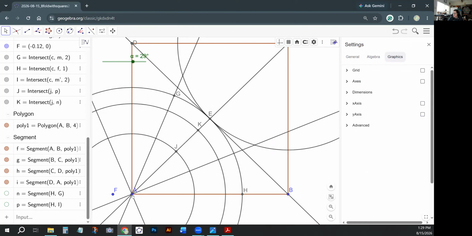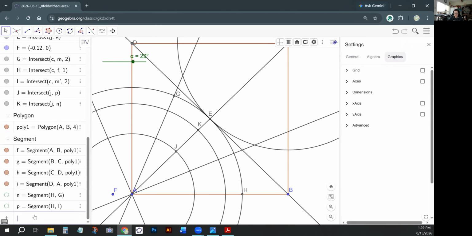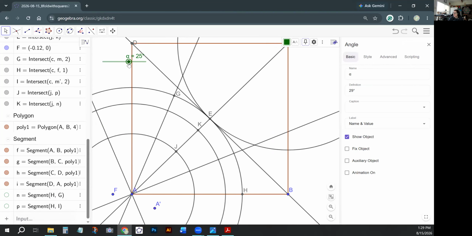So what I'm going to do is take point A and rotate it by this angle alpha about point J. So in my input bar, I'm going to type rotate, open parentheses, A, comma alpha, which I can get by typing Alt A, comma J, close parentheses. And now when I move my slider, I can see that point A prime rotating about point J.